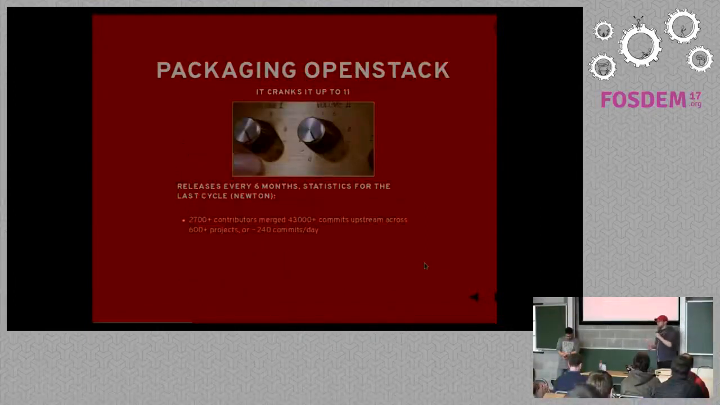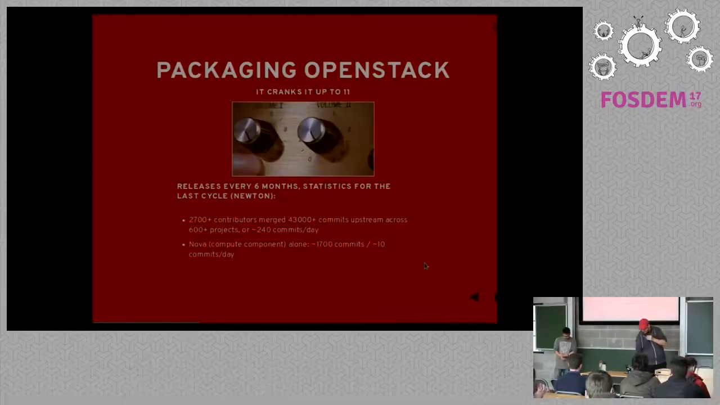And when you package OpenStack, it's even more complex due to the sheer size of the project. OpenStack represents more than 600 projects for the last cycle. Every 6 months there's a release. The last cycle was called Newton. So in the last 6 months, there were more than 600 projects, about 240 commits a day, which is humongous. Just for Nova alone, which is a compute component, we had more than 1,700 commits, which is about 10 commits a day. And during the stabilization phase, which is about 1 month before the release, it ramped up to about 280 commits a day.